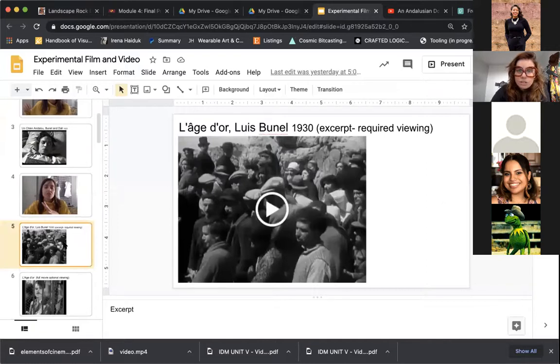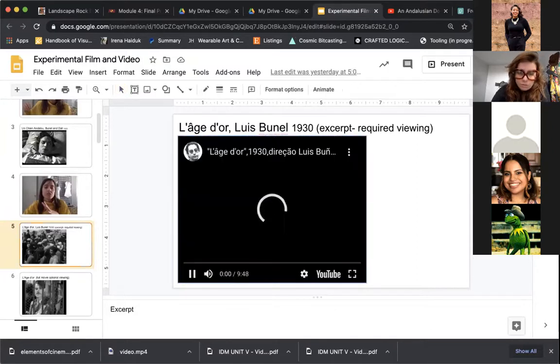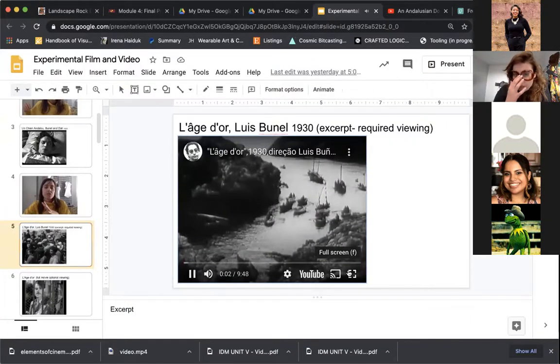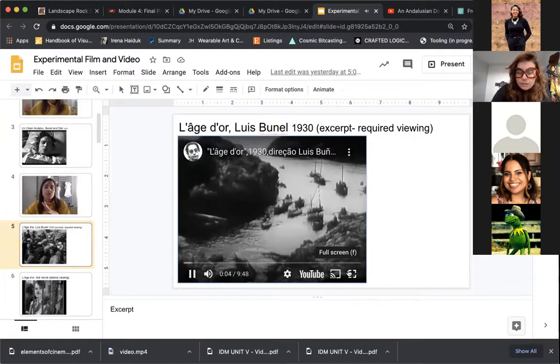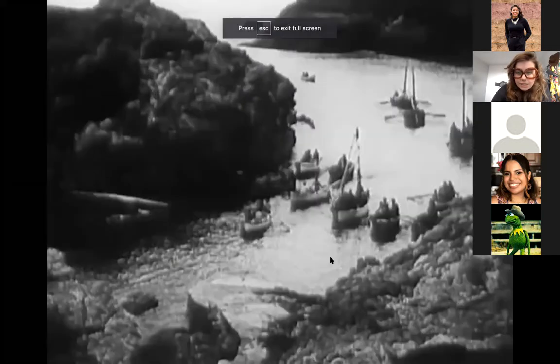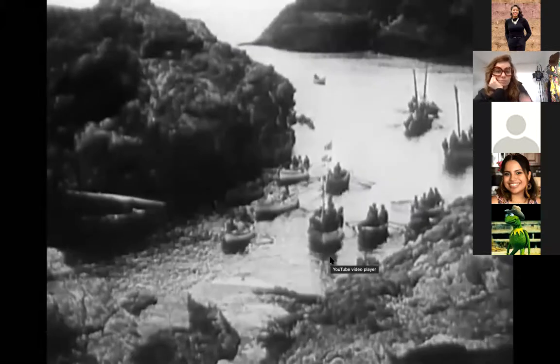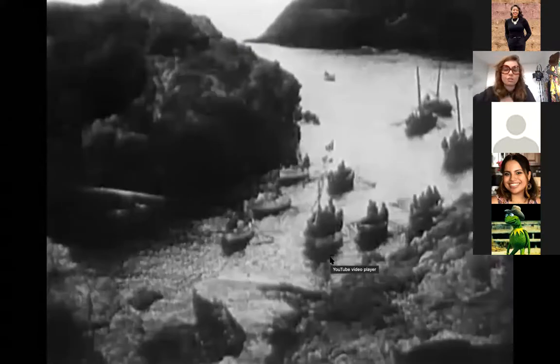This one is the Age of Gold, L'Âge d'Or. I think this is a pretty short excerpt, so if this one plays, we'll watch it. There is a full movie on this one. This is kind of referencing the Age of Gold, right? So the Gold Rush. This is after the Gold Rush.